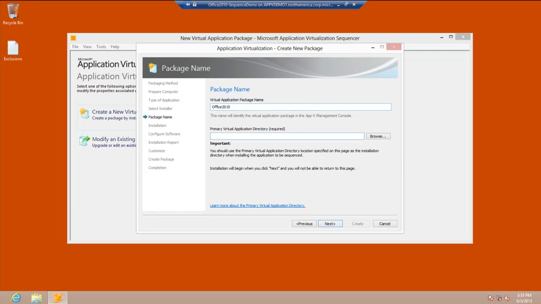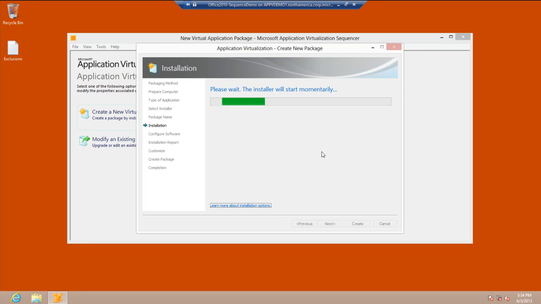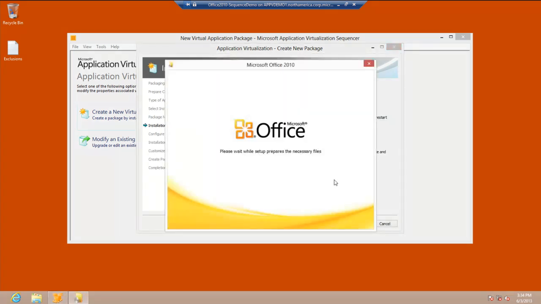And then it's also asking where the primary virtual application directory should be. This location is the primary directory to which all of the apps, or the majority of the application's files, will be placed. There's a limitation with the sequencing kit in that you can't have a path that contains spaces. So here we're going to supply a different path than the normal default, and I'll just call it C:\Office 2010. So I'll create that folder, and here the installer is going to start.